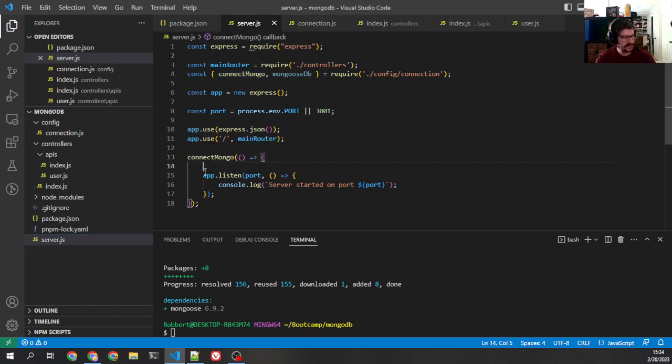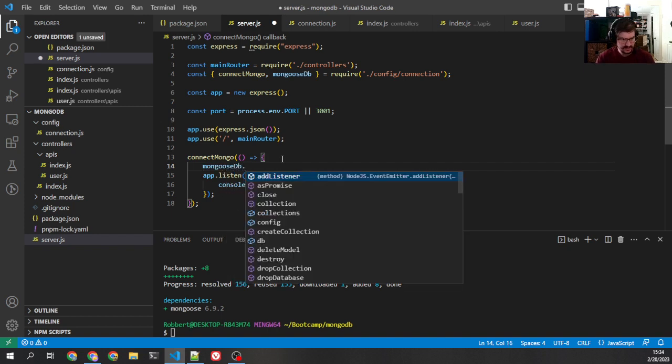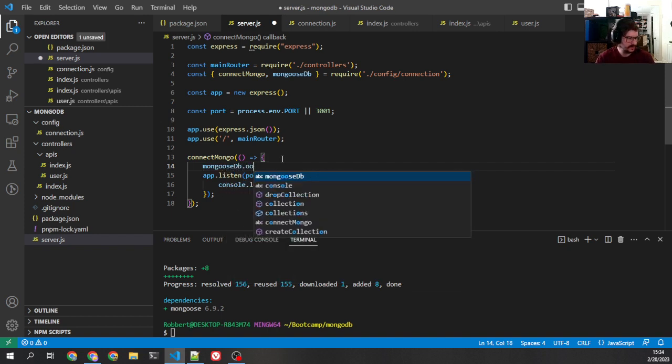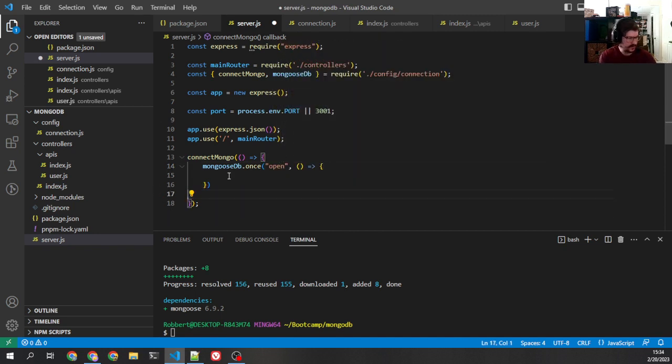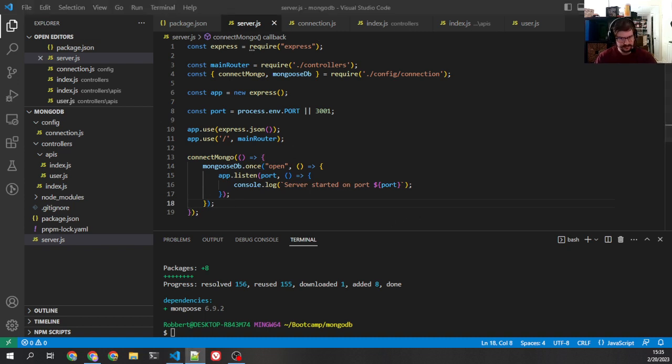So what I'm going to do, I still want this connect Mongo because I want the old database connection to be there. But I can say mongooseDB.once open, callback function. And inside that callback function, I'm going to listen on the app. So why do we do this once? Well, once is a way of doing an event listener that only happens one time. So you could say, okay, I don't want this event to fire except the first time. So this just says, okay, once this is open, you can get rid of that event listener. We started the app. Everything is good.